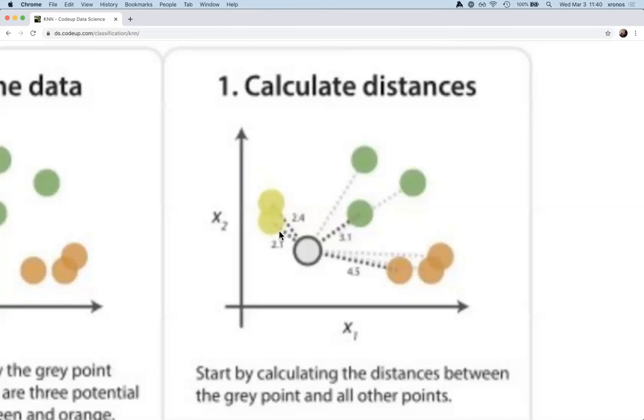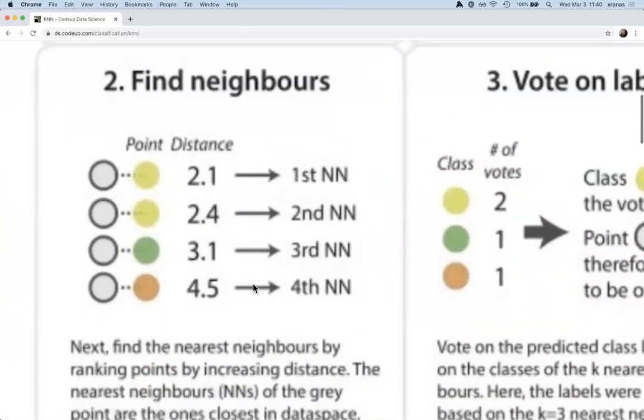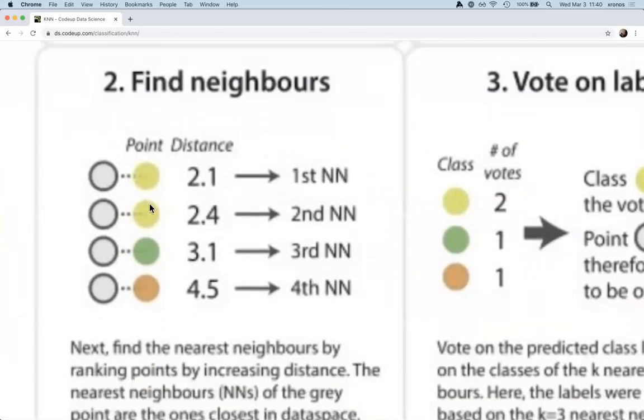And there's not really a hard and fast rule on what your K should be. Odd numbers are going to help because we'll reach consensus a little easier with odd numbers. So we have 2 yellow, 1 green, right? And the K can keep going up, right? So if we go to 4 neighbors, we have 2 yellow, 1 green, 1 orange.